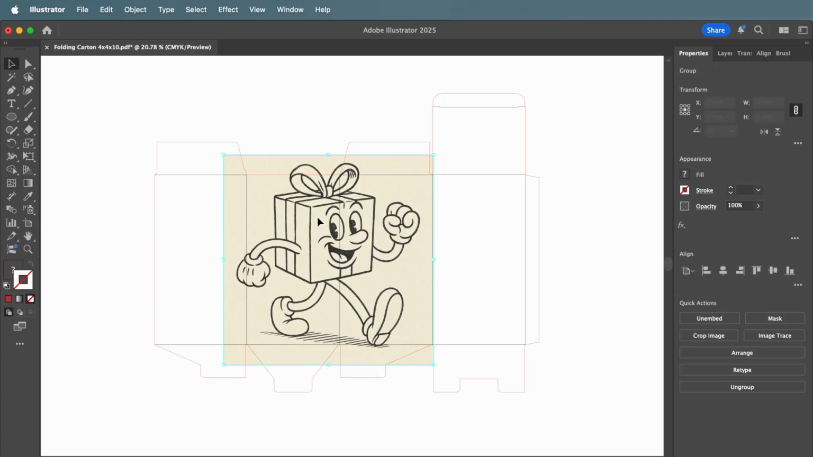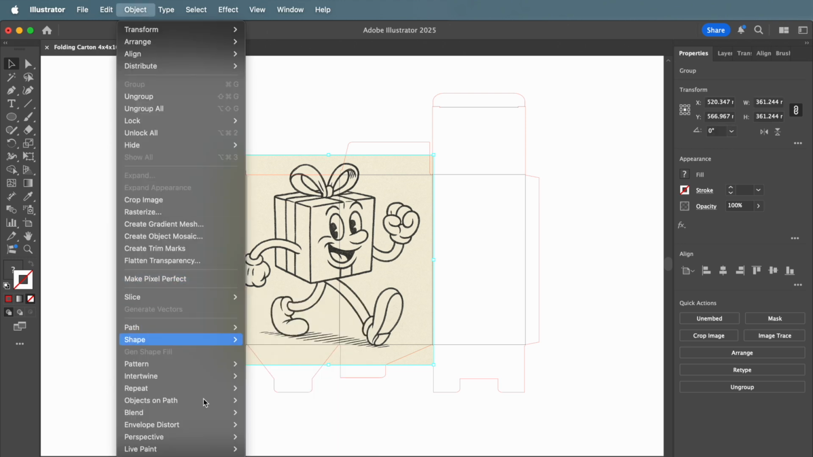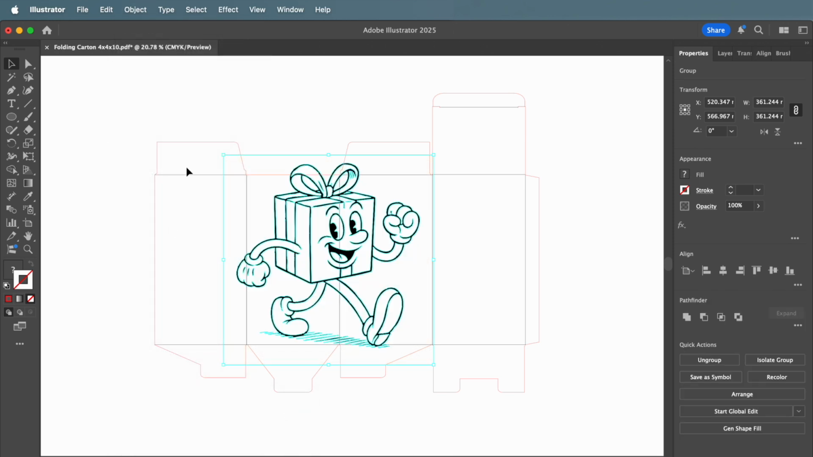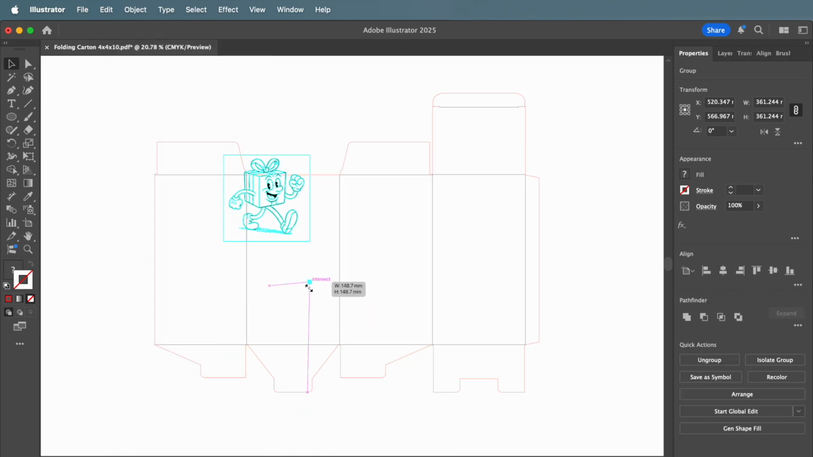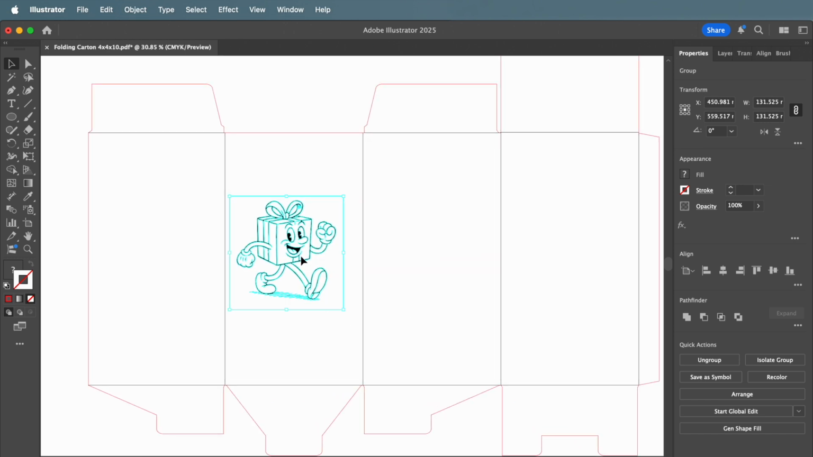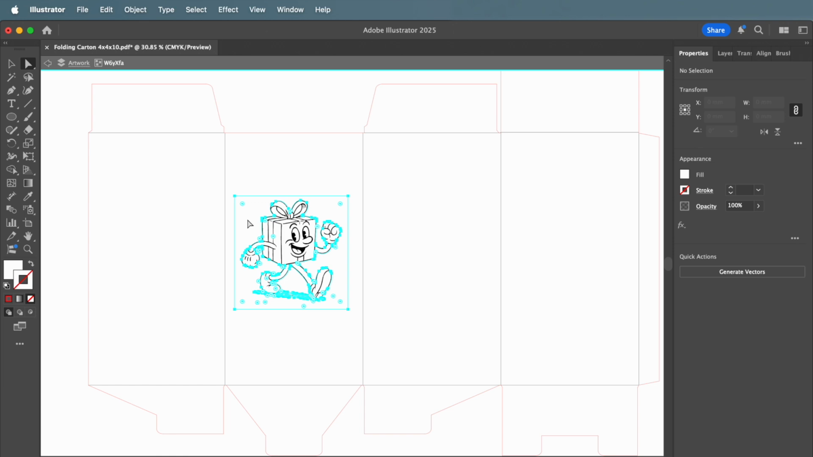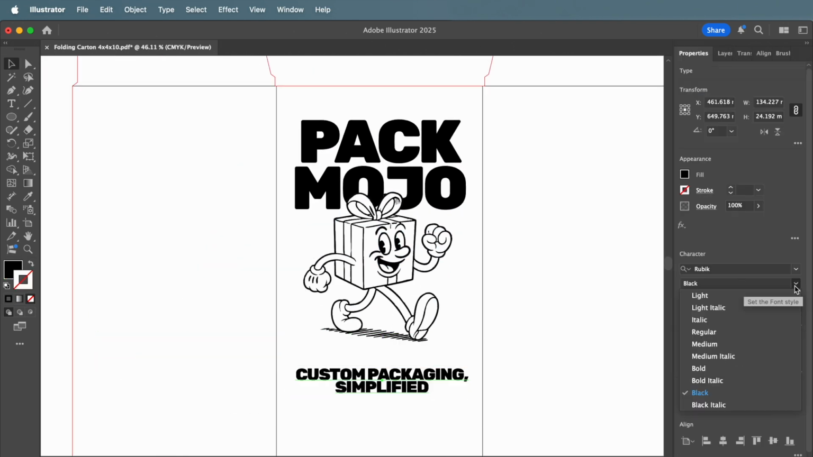From here, vectorize it by going to Object and selecting Image Trace, then Make and Expand. Once your drawing is vectorized, you have a scalable cartoon mascot to add to your packaging. Keep in mind that when you image trace your mascot, it creates a shape for the background of the image too. So you will want to select it using the Direct Selection tool and delete it. From here, add your other elements to your packaging.